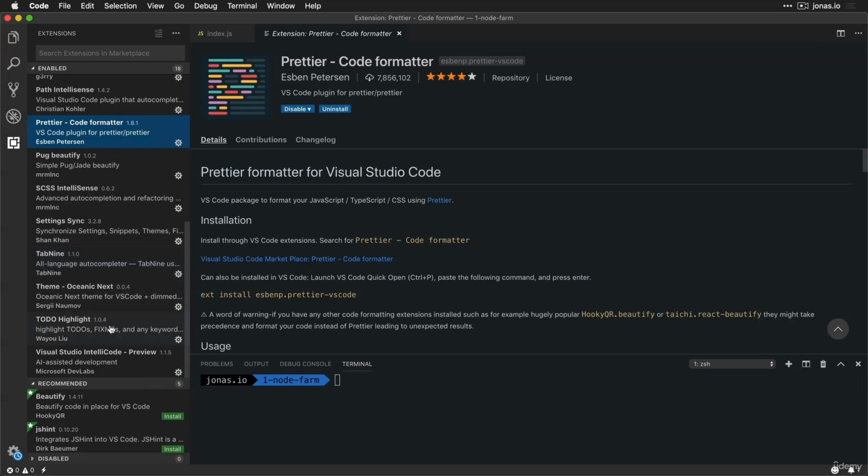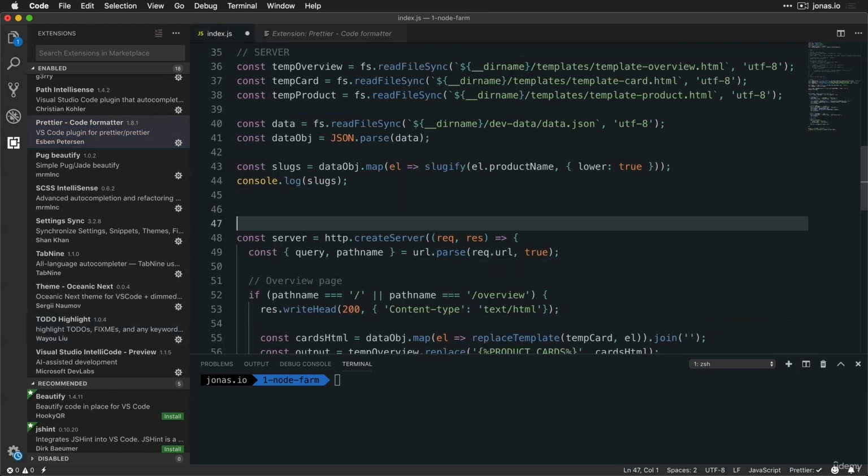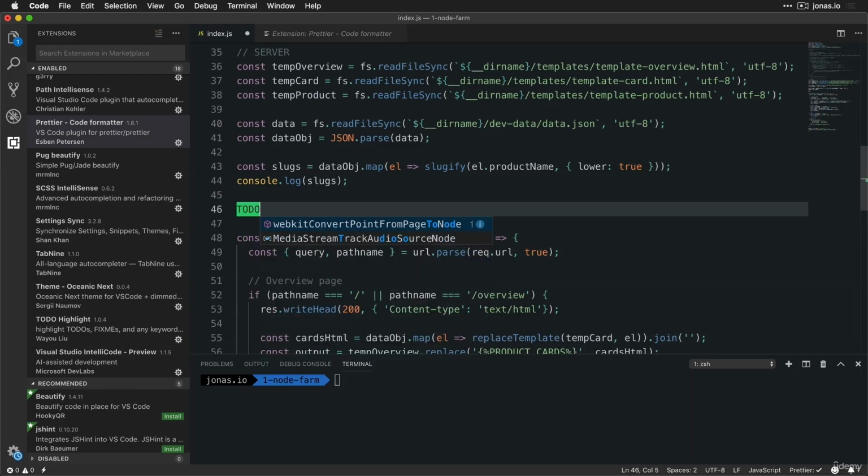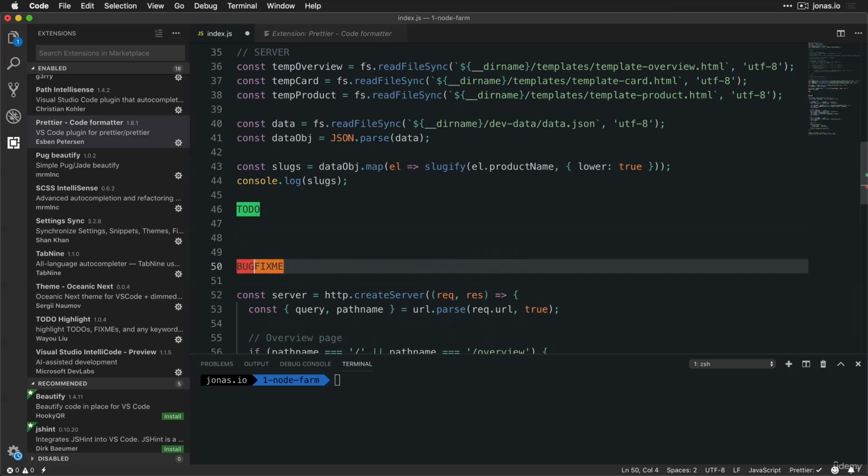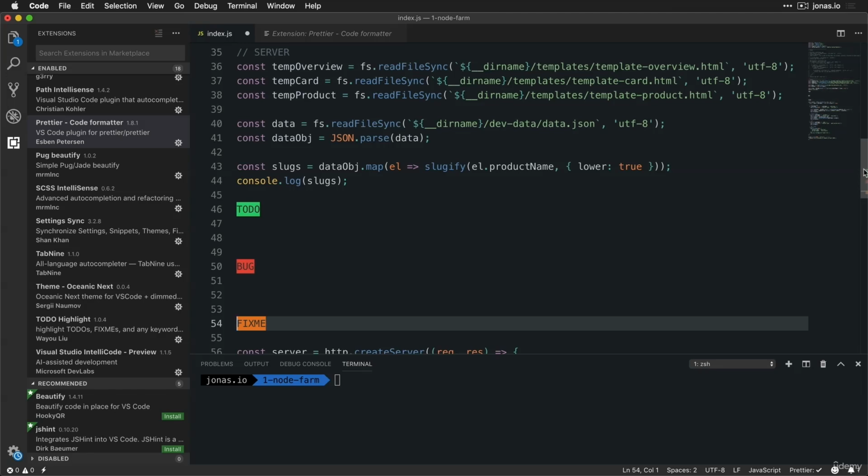Then I also have Todo Highlight, which is very useful to do this kind of magic here. For example, when I write TODO, it will highlight it in this green color, or if I write BUG like this, it's going to turn red, or FIXME. I have all kinds of these keywords that I have defined with different colors to make them visible in my code. And it even shows up here in this scroll bar. If I had these on different lines, you would see the three colors here on this side, and this is incredibly useful.